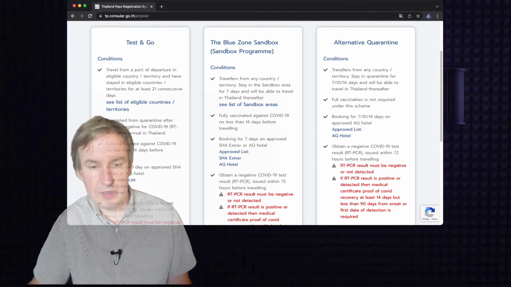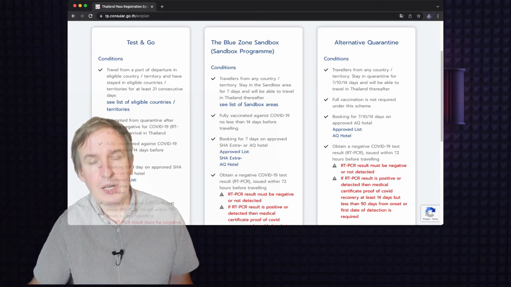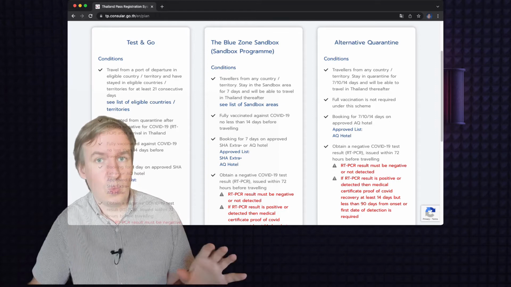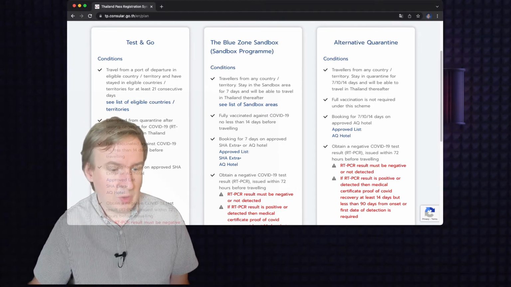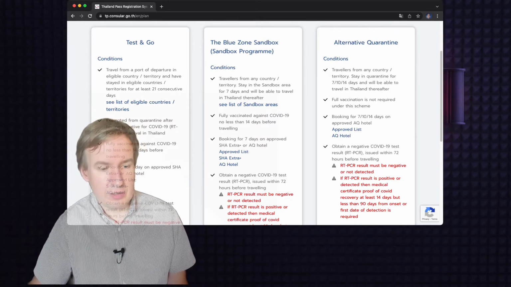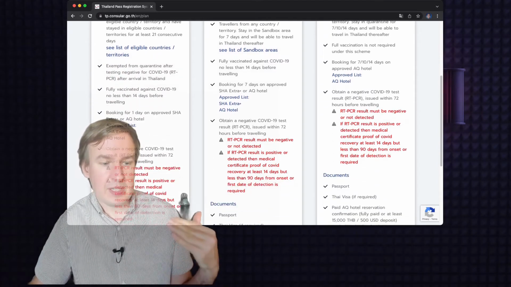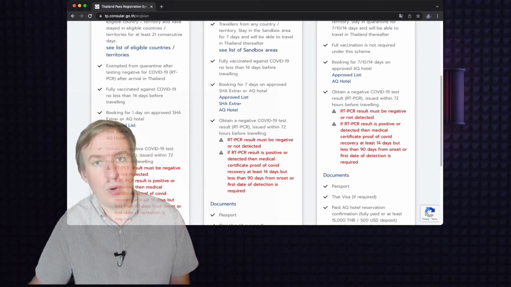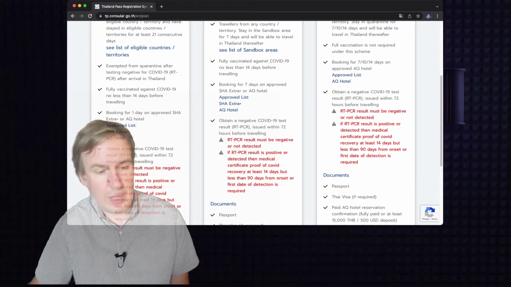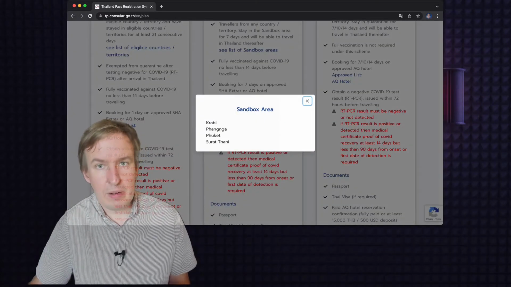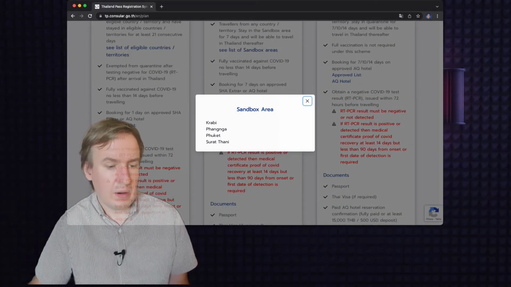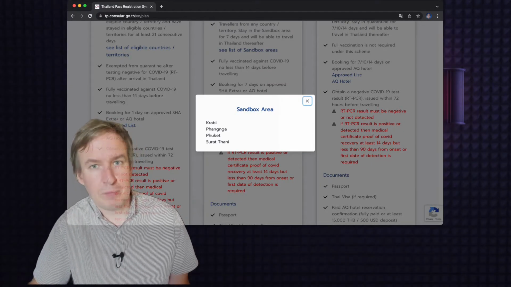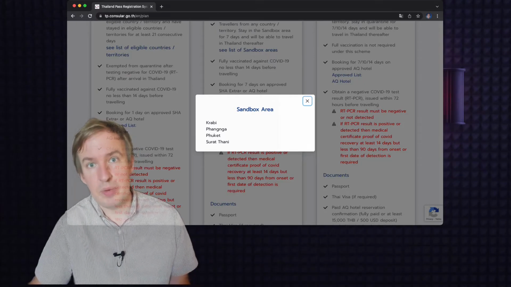As of today, the 22nd of January, this is the easiest way to get into the Kingdom of Thailand. So what are the conditions? You can travel from any country or territory, and the main requirement is that you have to stay in the Sandbox area for 7 days before being able to travel to other parts of Thailand. And currently, if you click here, you can see that the Sandbox areas are Krabi, Phangnga, Phuket, and islands of Suratthani, which means Koh Samui, and some other neighboring areas over there.